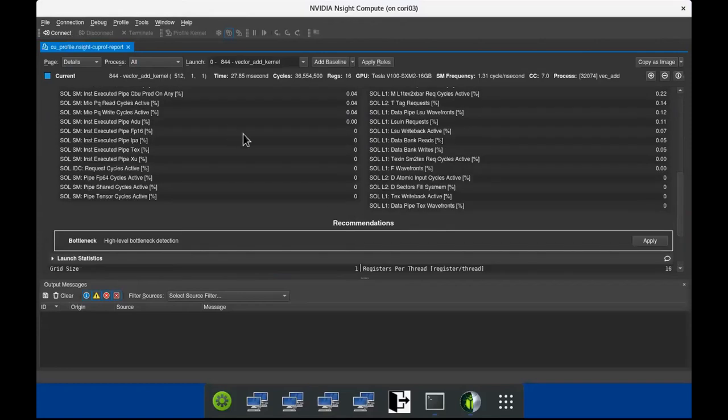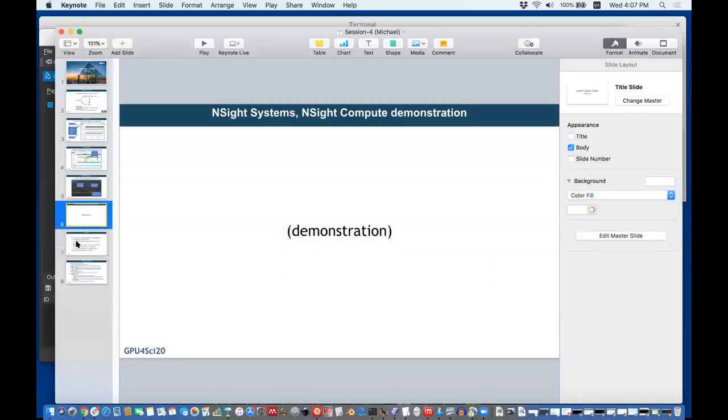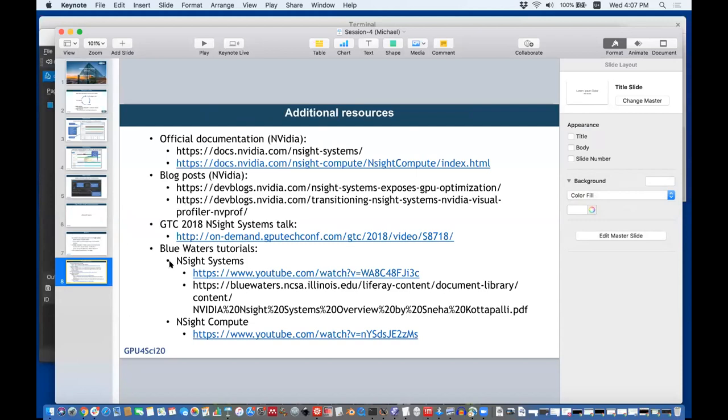Yeah, so there's a lot of information here, and I would just recommend everyone to take a look at the official NVIDIA documentation, because we've only provided a very brief introduction to these tools. And there are also lots of really good tutorials, like from the Blue Waters workshops. So there are tutorials on NSight Systems and NSight Compute. And I think, yeah, that's all I have on these profiling tools.